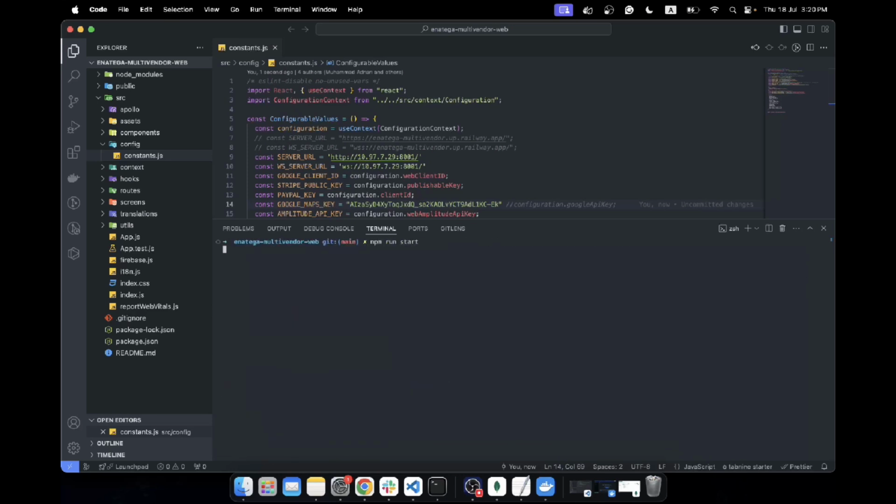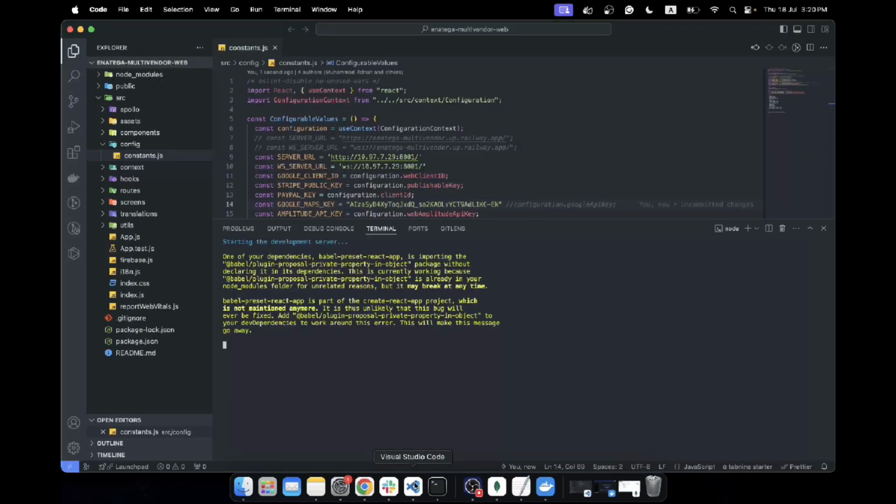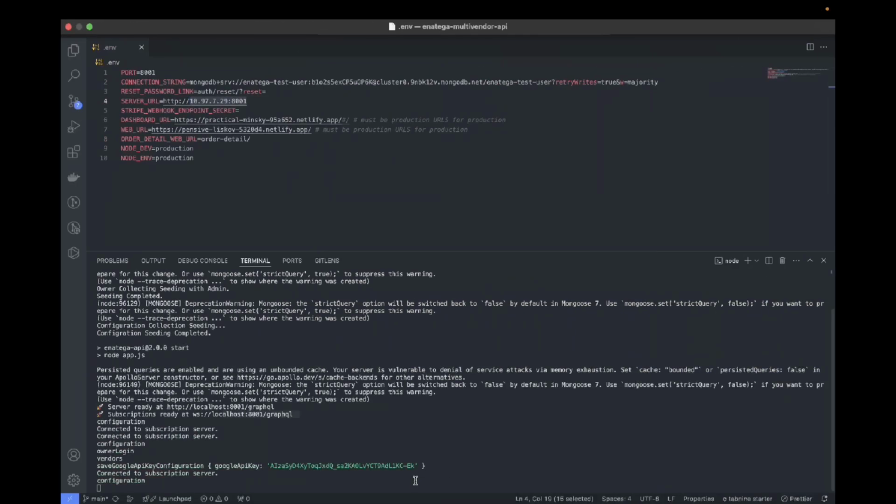Now let's go back again and this time we'll start the web portal. So just type npm run start and this will start the customer web portal for you. Just wait for a couple of seconds.